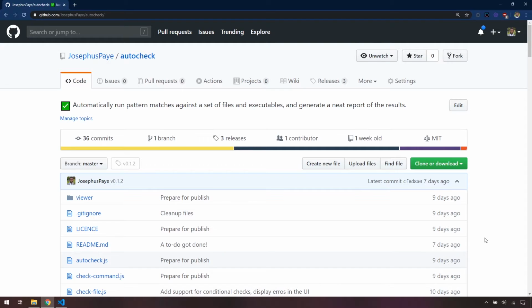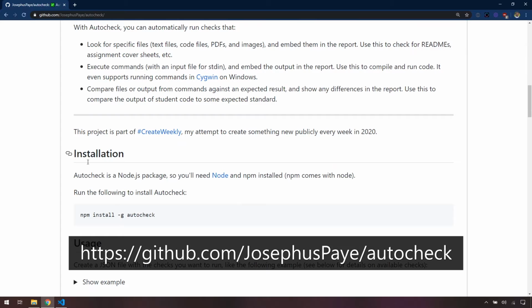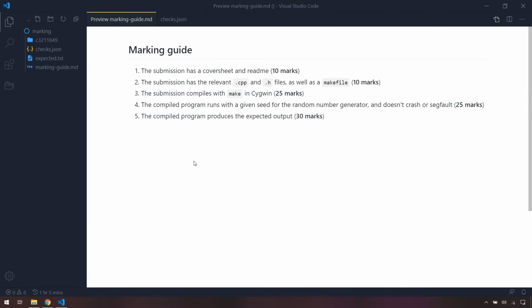The first step is to install Autocheck. Check out the README on GitHub for the installation instructions. Now suppose I have this marking folder with a single student submission and a marking guide. The marking guide shows these 5 checks that I need to perform for each submission. With AutoCheck, I can automate every one of them.